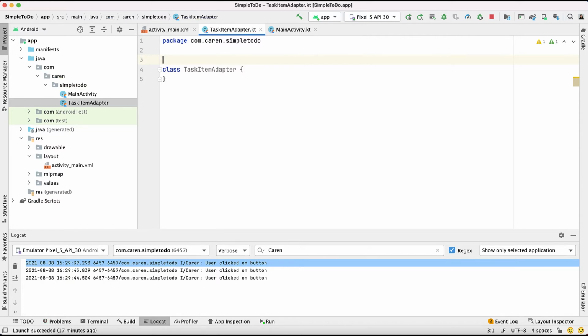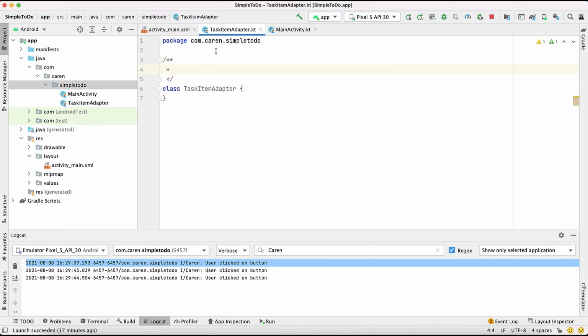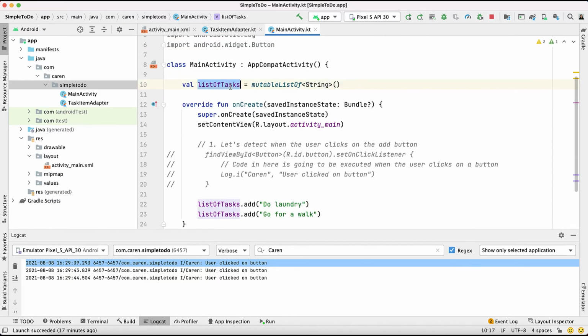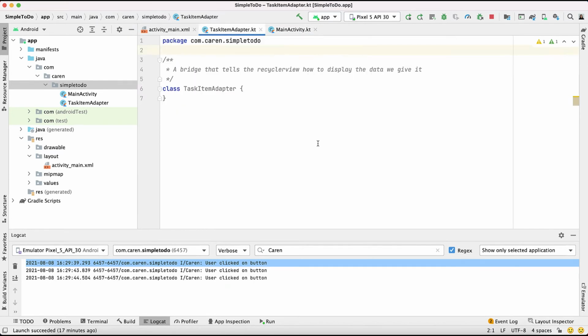An easy way to think of the adapter class is as a bridge that tells the recycler view how to display the data we give it. And the data we give it is going to be the list of strings that we have defined here. So the list of tasks here is defined as a list of strings right now. What this adapter is going to do is take this list of strings and render it inside the recycler view item by item. And we're going to take a look at how that works.